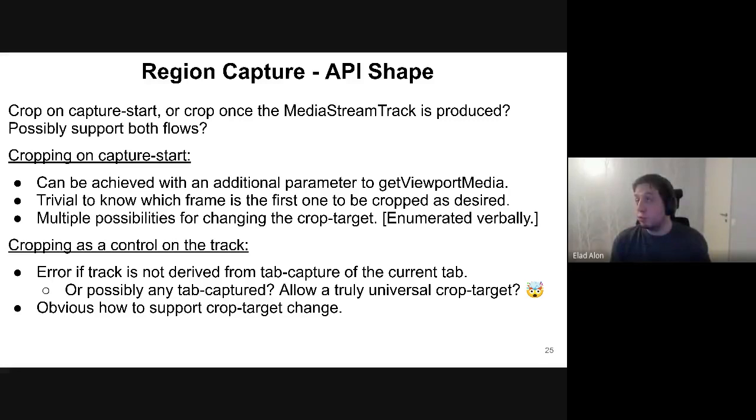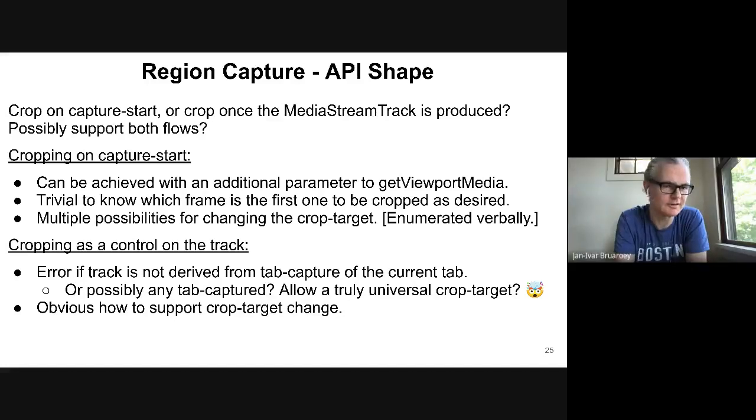If we are not too short on time, I would just like to try to get a better understanding of what we don't yet have consensus over. The API surface. I think the biggest open question is whether get viewport media should already crop to itself, or if it should always get the entire viewport. And I hope that I've managed to convince you that it should always get the entire viewport unless it specifies otherwise. I disagree. But that's a good question for the group.